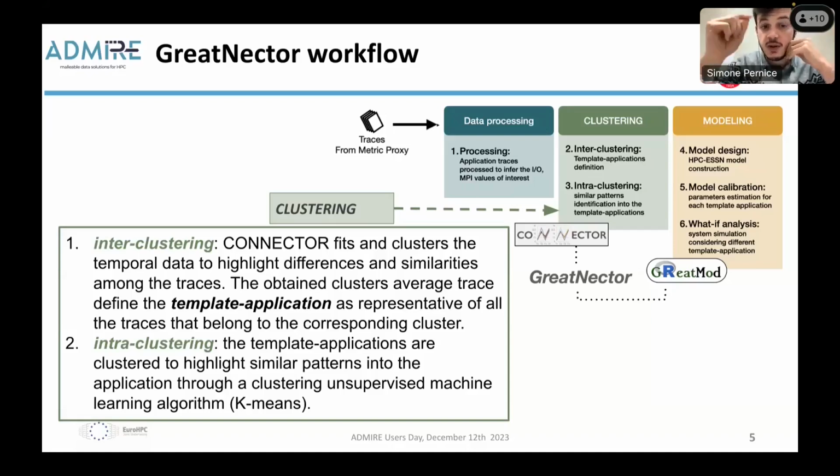This template application will then be exploited in the second type of clustering, the intra-clustering, in which we will look inside these template applications for similar patterns, in order to have fewer parameters to estimate when we want to build and calibrate our model in the third step.